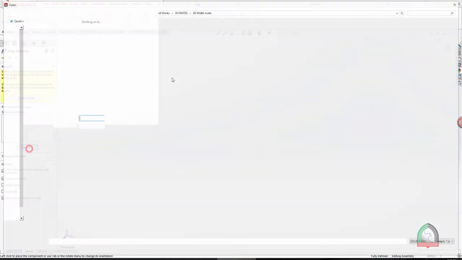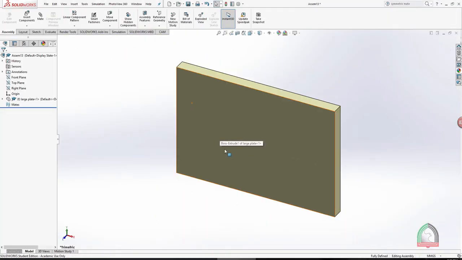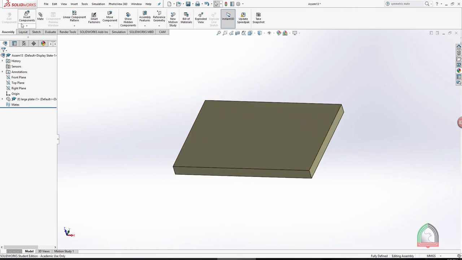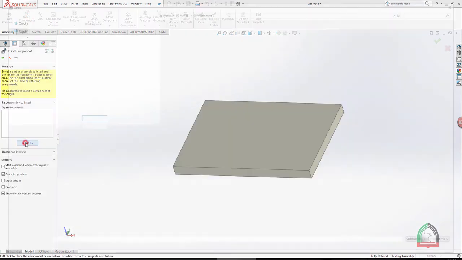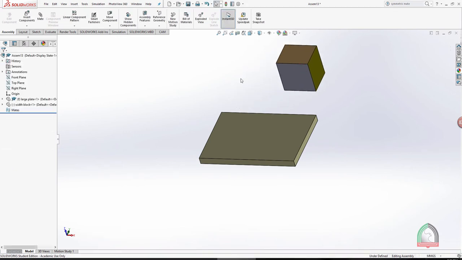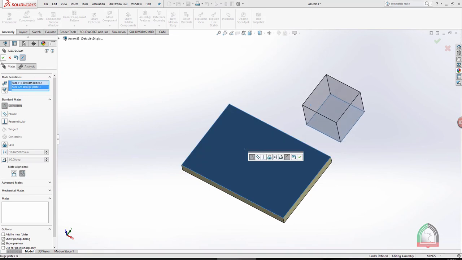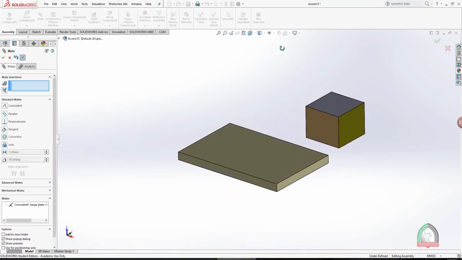Here we go. I'm selecting a large plate. Okay, and also the width block. Here it is. Now I want to make the width block exactly middle in the surface, and without knowing any measurement, first I am making a coincident relation, so it's in the same plane.